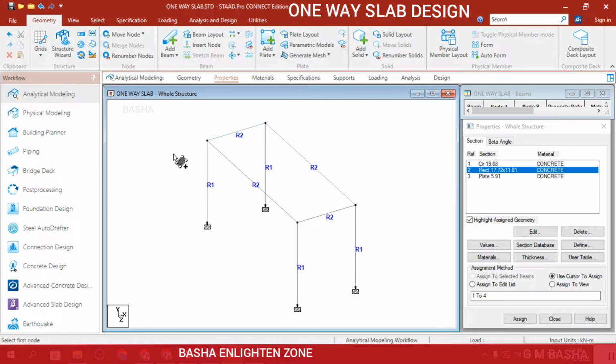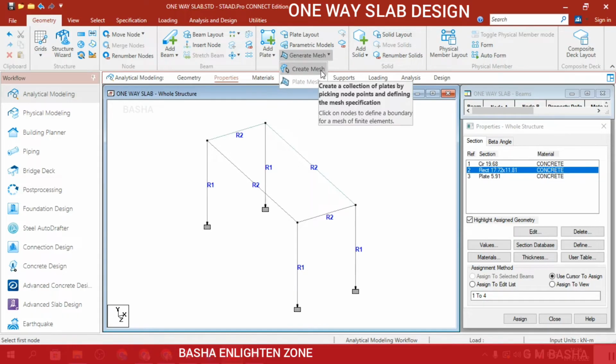For example, there will be one more option, again in the geometry, generate mesh will be there. If you click this drop down, so here create mesh will be there. If you click this one, it will stop up to the 5th node, starting from 1, 2, 3, 4, again it will be at the 5th node. If you want you can choose this option also. So I will use this option while drawing two-way slabs like that.